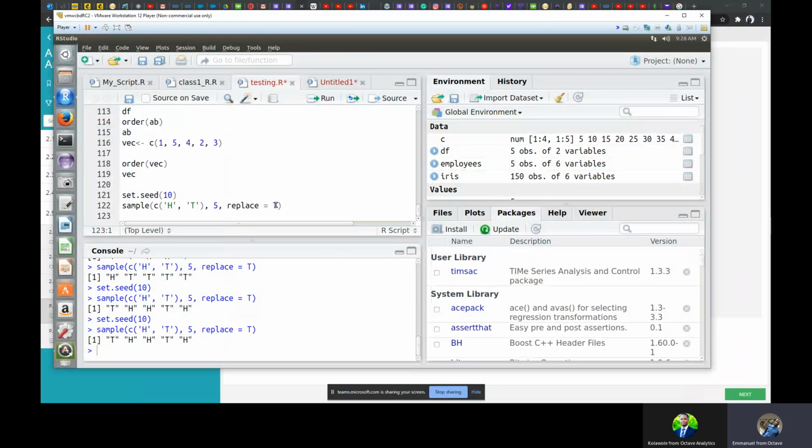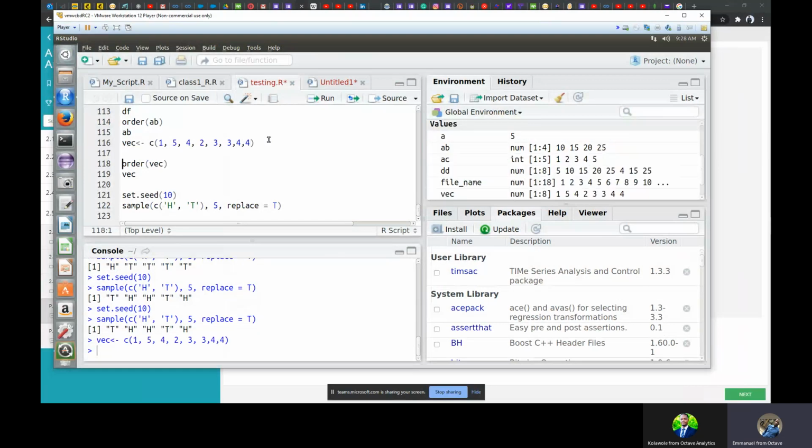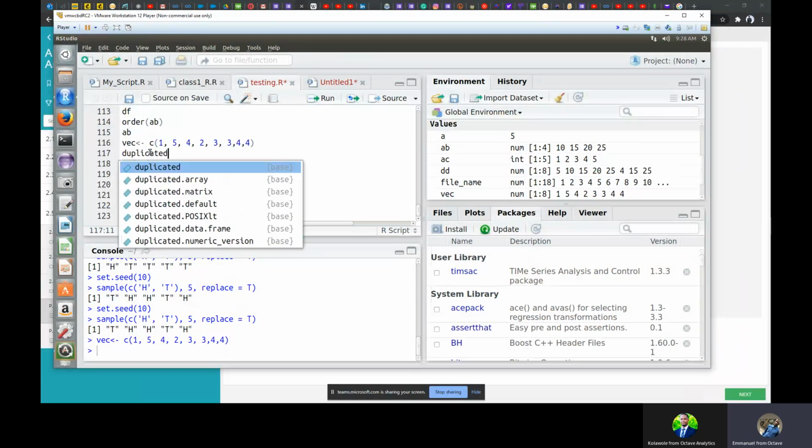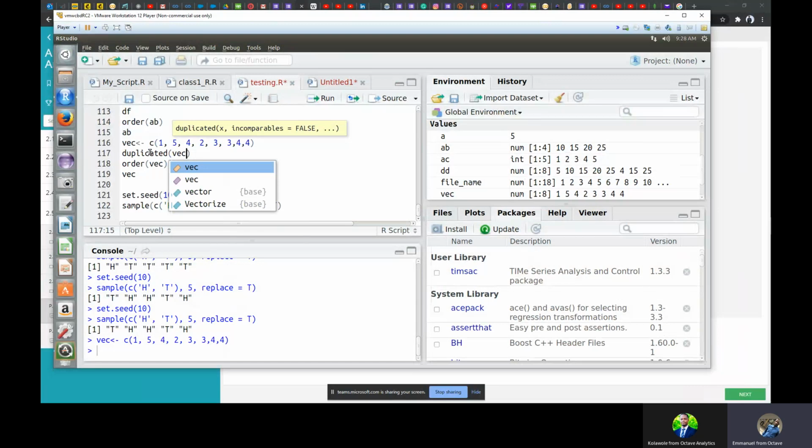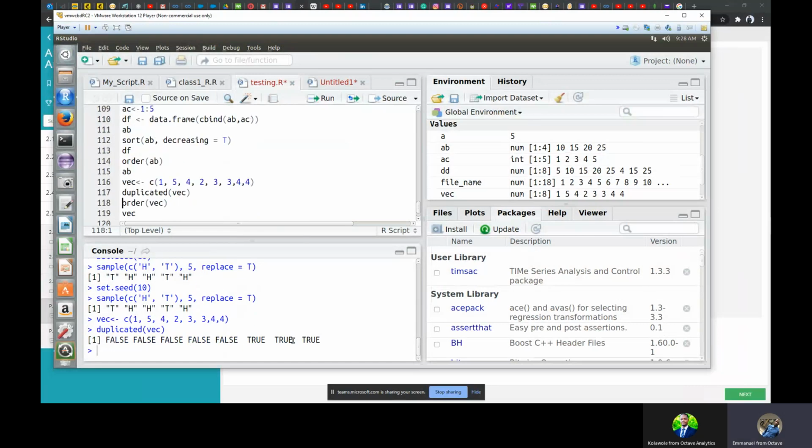Okay, let me use this one. So 3, and then put 4 and 4. Let me now use the function duplicated. So duplicated of VEC. You can see I have true for the last 3 here because 3 has occurred before, 4 has occurred before, 4 has occurred before.